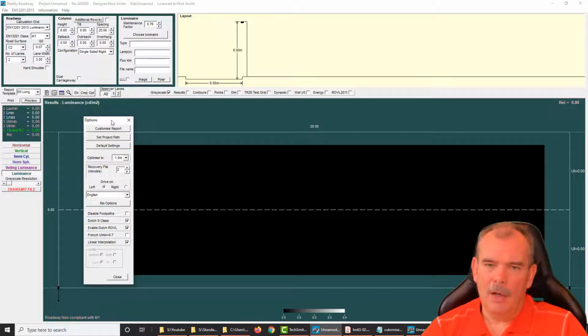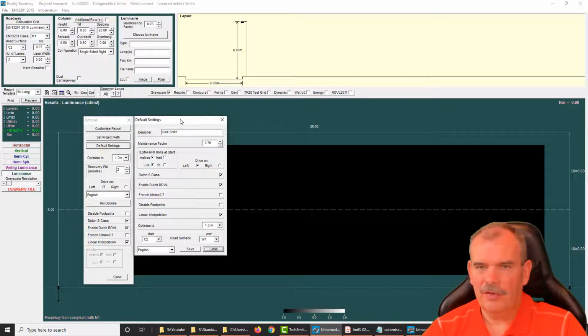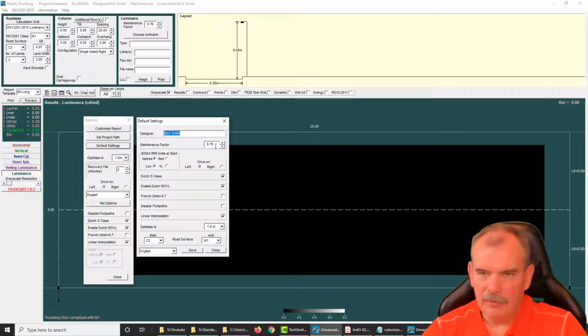So the options that are within here affect the current file only. The default settings affect any future files. So this is the area you want to change your settings to. Designer's name, obviously, any default maintenance factor that you use. Obviously that should be derived based on the mounting height and other factors like loss factor of the fitting and so on, but nonetheless most people have a maintenance factor that they use.